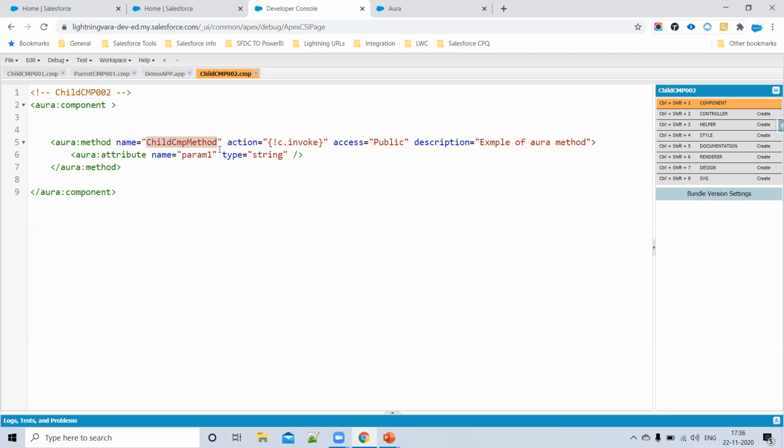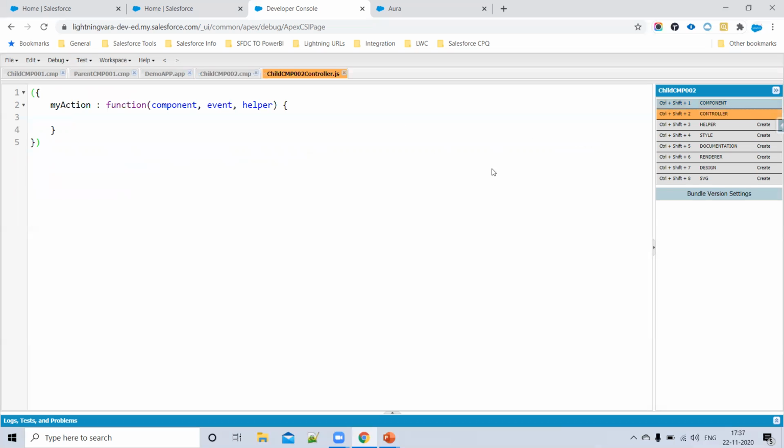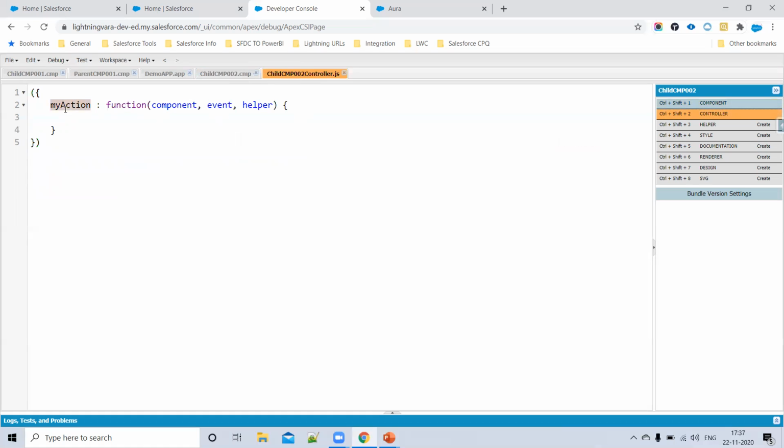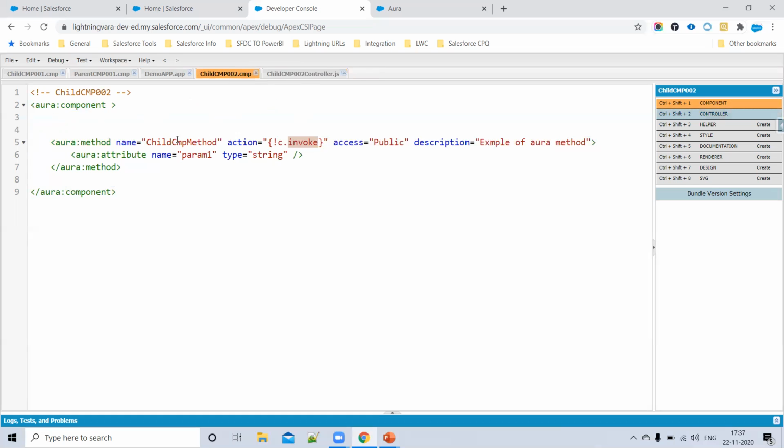Once you call this method, the action you want to perform, we can declare in the JS controller, and this method is equal to public. This is the description. I can just give a controller, what you want to perform. Whenever you call this method from the parent component, it will automatically call the JS controller.